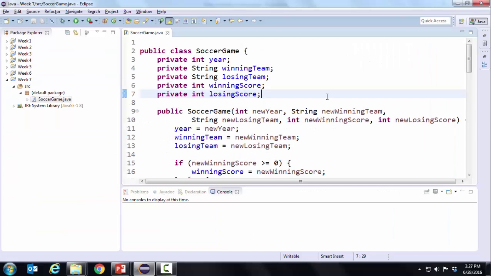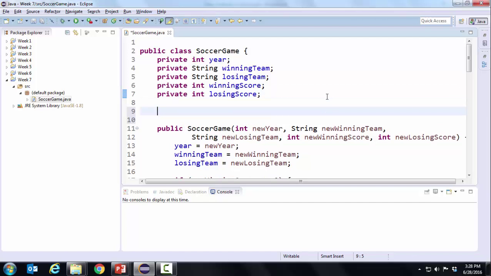Typically, we would keep the constructor right underneath the fields. I'm going to write the method up here anyways, just to make it easier for you to see the fields as we write the method. So we're going to call this public, and we're going to return an int. If we are calculating the winning margin in a soccer game, that's going to be an int. And I'll call this calculateWinningMargin.